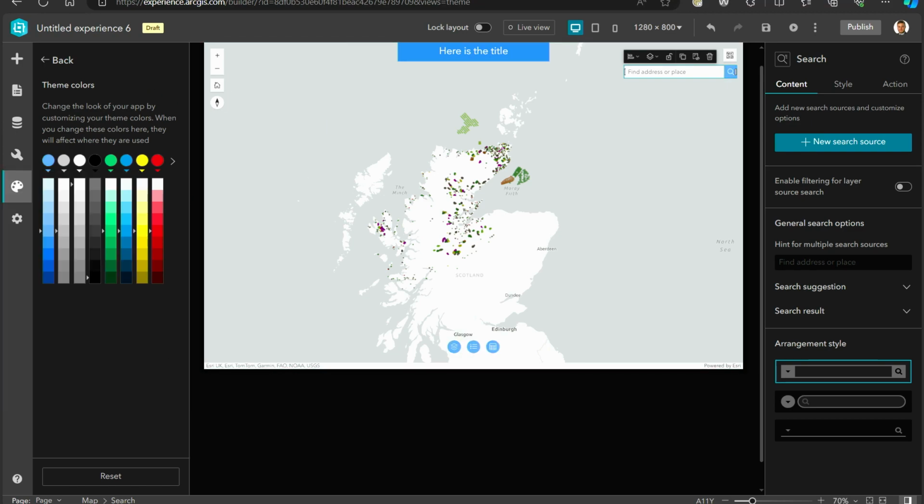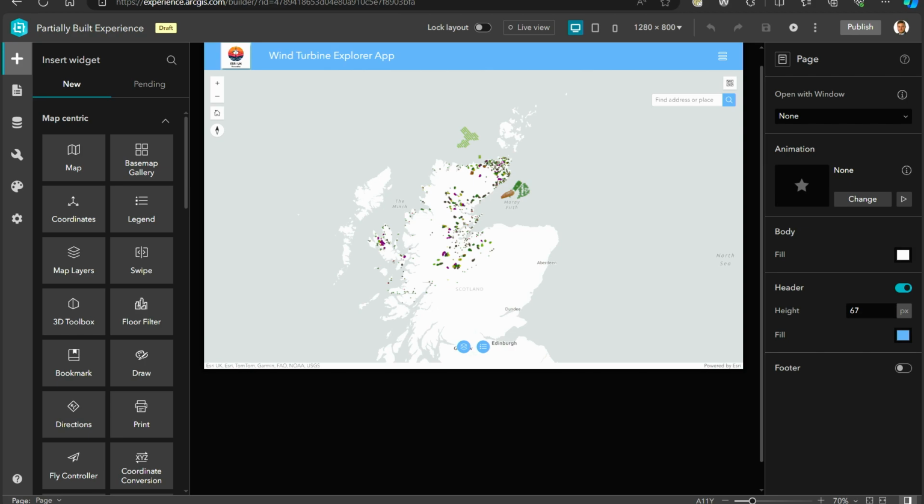There we go. Now, in true Blue Peter fashion, here's one I created earlier. And as you can see, I have applied my custom theme, but I've also added a header, including my logo and the title of my application. And I think you'll agree it's starting to take shape.